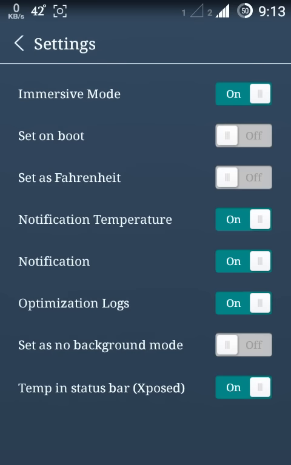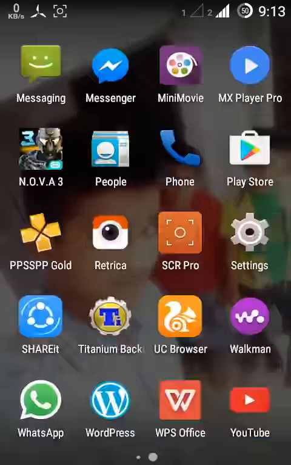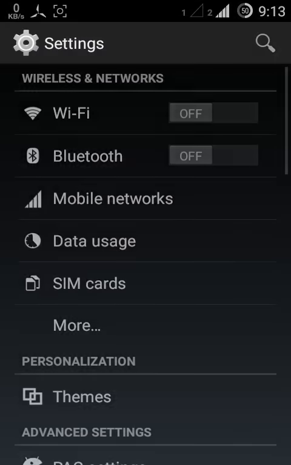You can take a notification for the temperature, and in the status bar Xposed is also on. You can see it's decreasing.